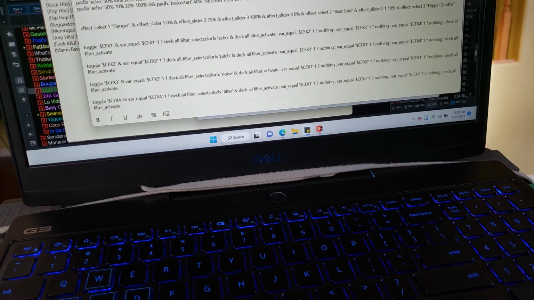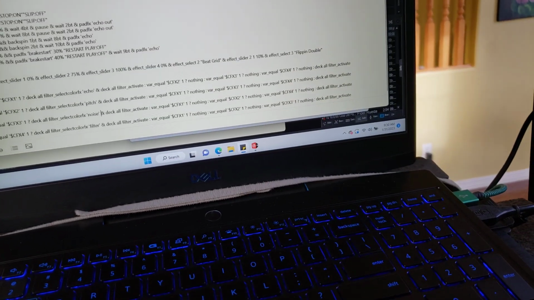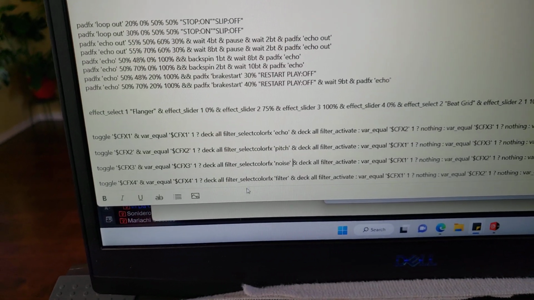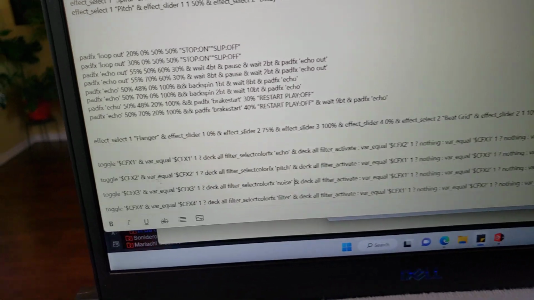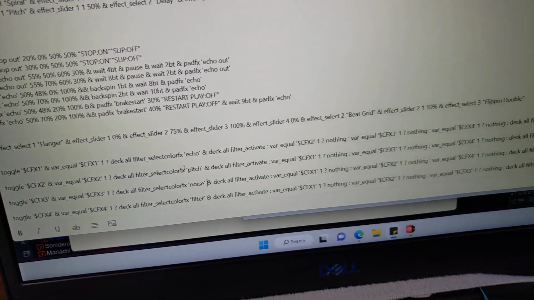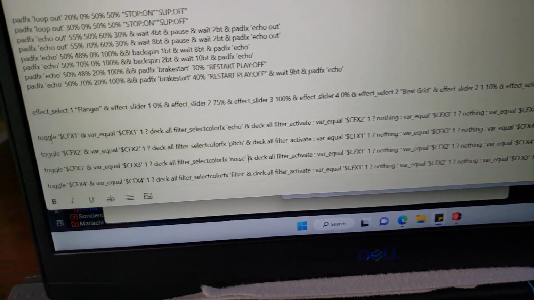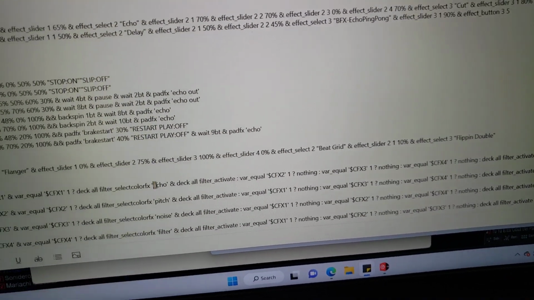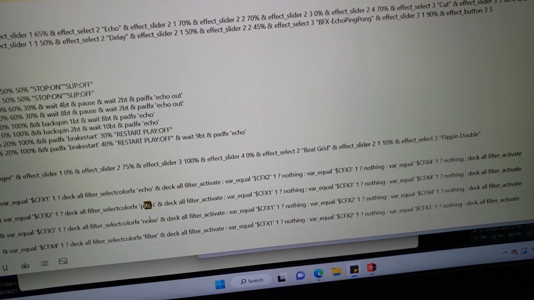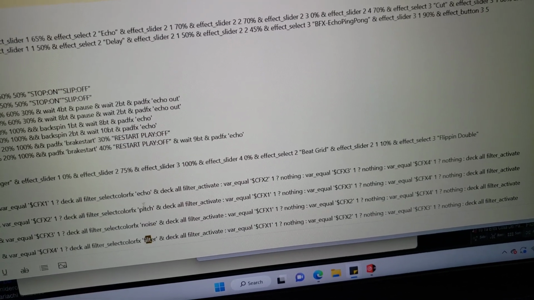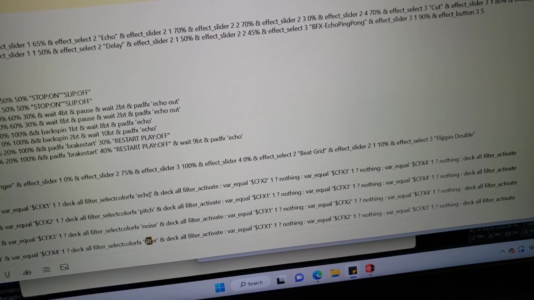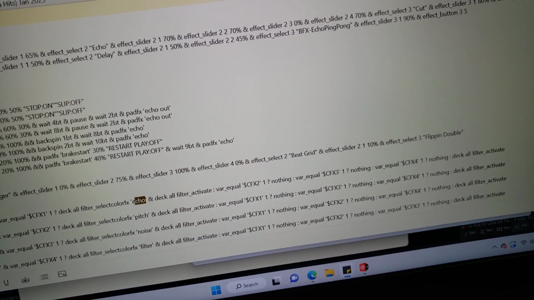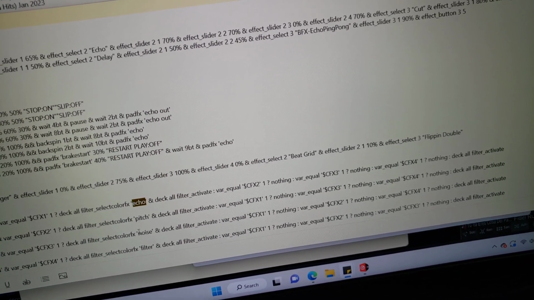So let me make it big so you guys can see. So here goes the script right here. Here goes the 4 different scripts. 1, 2, 3, 4. And if you look at the script, everything's the same. Everything's the same except for this right here. Where's my mouse? Except for this: echo, pitch, noise, and filter. So you just have to keep it in between these 2 little commas or whatever that is. Just change this word right here. So I changed this. I removed echo and I put loop roll.